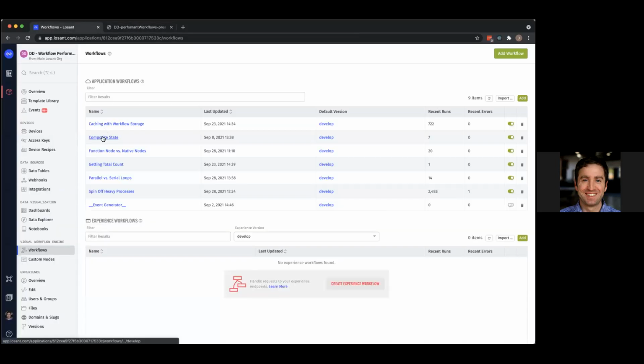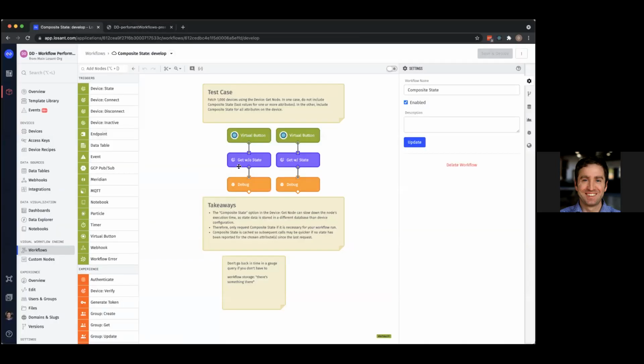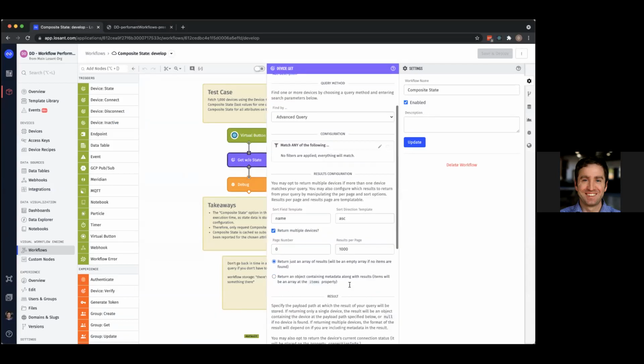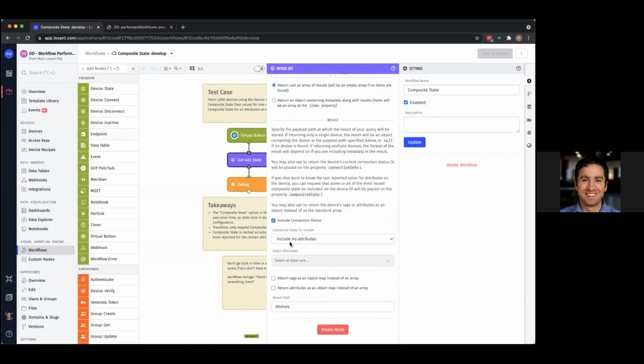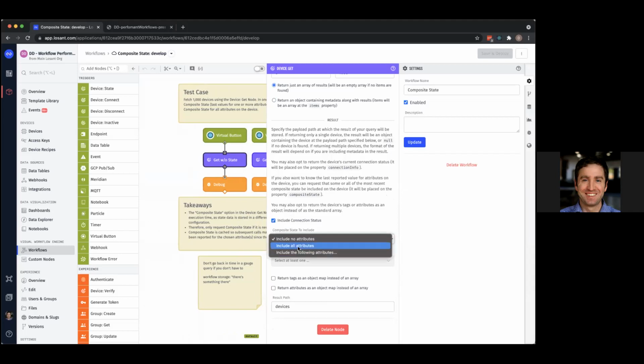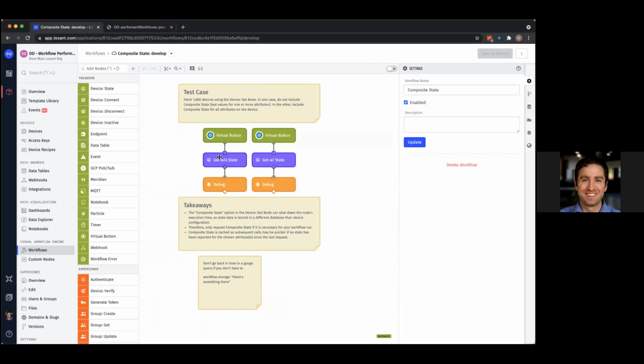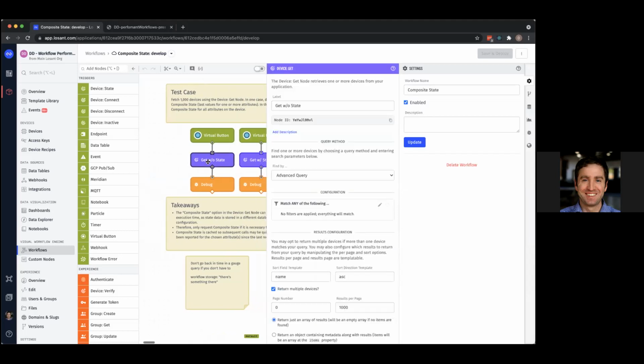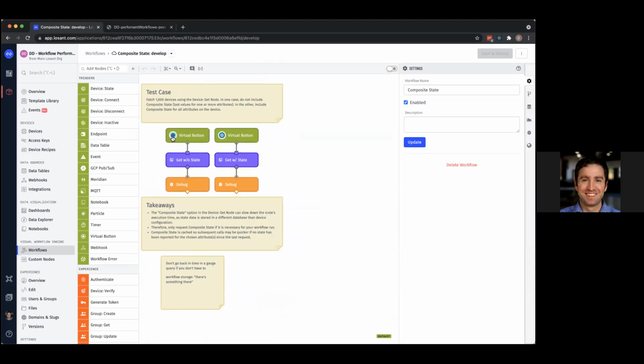Composite state. This is a big one I see a lot. In both cases here, we're going to fetch 1,000 devices, except in one case, we do not need composite state. Composite state means the most recent attribute values for each and every device. You can limit it to all attributes or only the following attributes. I'm going to compare the two here, fetching 1,000 devices without and with composite state.